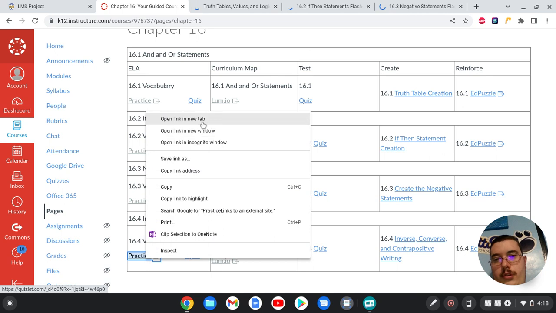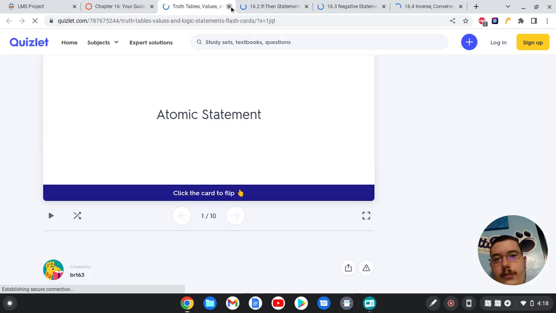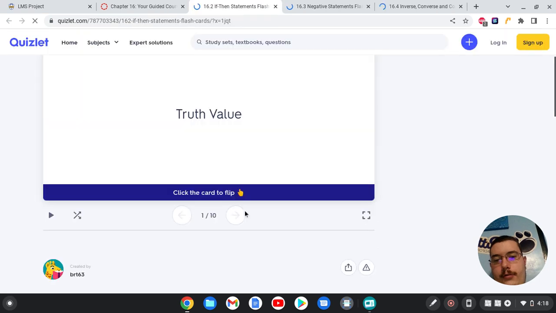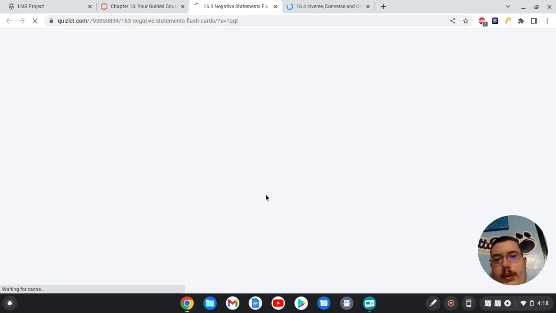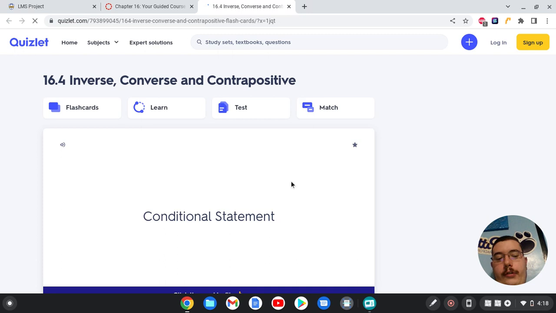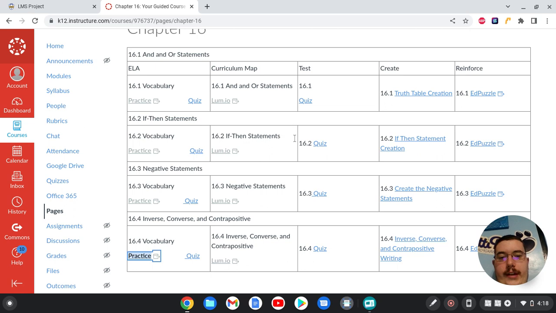Looking at these, they each open up their own Quizlet. There's a 16.1 Quizlet that has 10 cards. A 16.2 Quizlet that has 10 cards. A 16.3 Quizlet that has 10 cards. And a 16.4 Quizlet. Now this one only has 7 cards. There wasn't really a whole lot of vocabulary that I could pull out of that section, so there are fewer cards for that one. But each of those did open up a usable Quizlet.